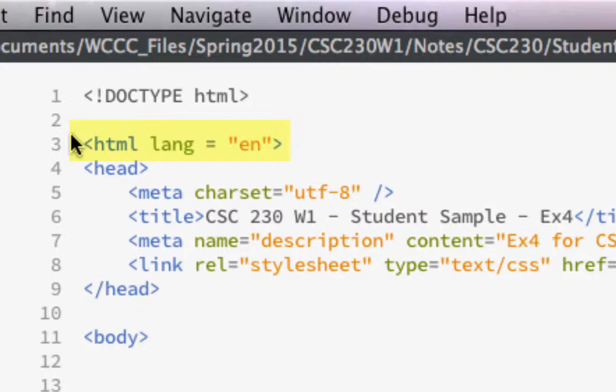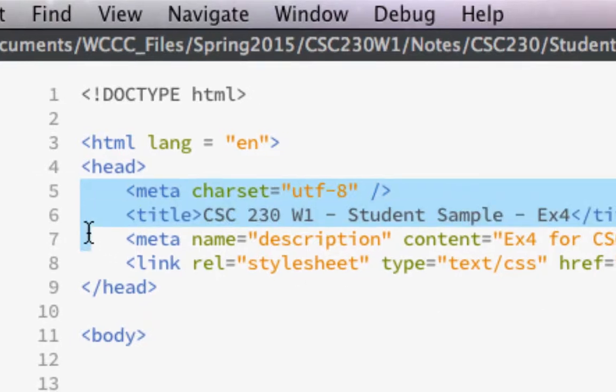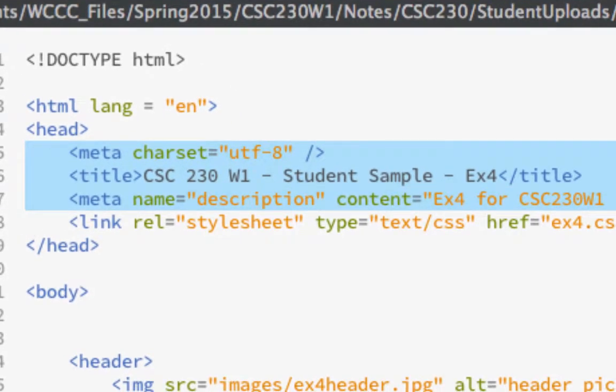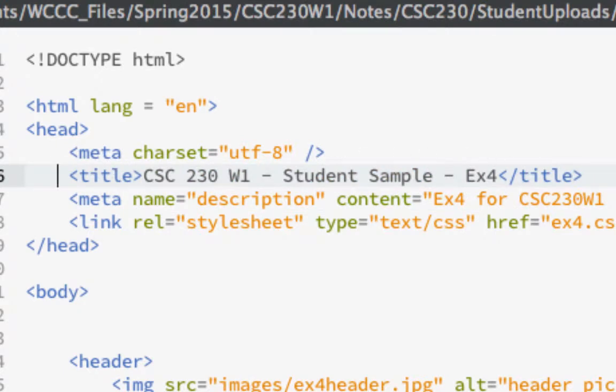Lang equals en. Your head tag, and this is stuff in the head tags. You don't have to have everything in here. I would say just these three things. Just the meta tag, the charset for the character set of UTF-8, which you've read about. A title so that it shows up either on your window or on your tab. Just put your name here. Student sample would be replaced by your name.